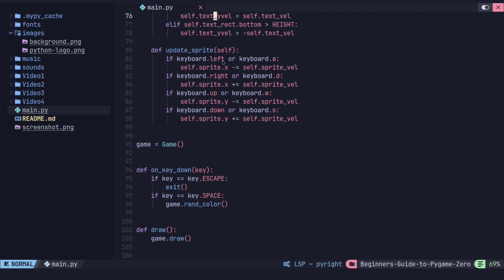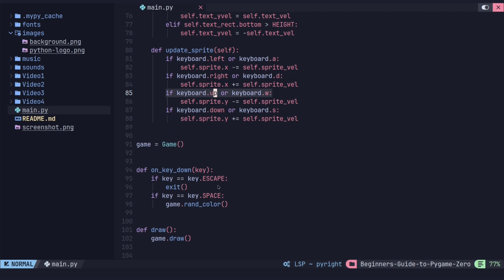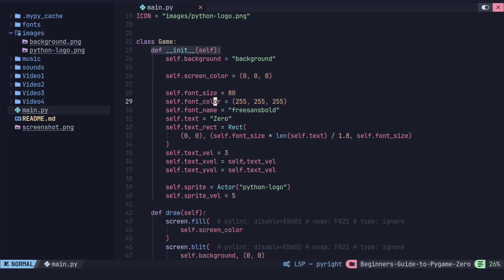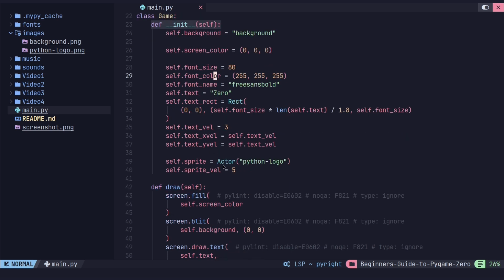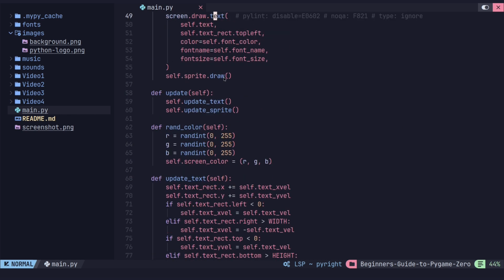So this is keyboard.left or A. This one's right or D, up or W. You get the idea. You can type in the arrows. You can type in the letters. It's all pretty self-explanatory here. And everything else down here is the same. So that's how you check the state of the keyboard versus how you check keyboard events. And that's how you load a sprite using the actor class, and how you draw any instance of the actor class. You just tell it to draw itself.